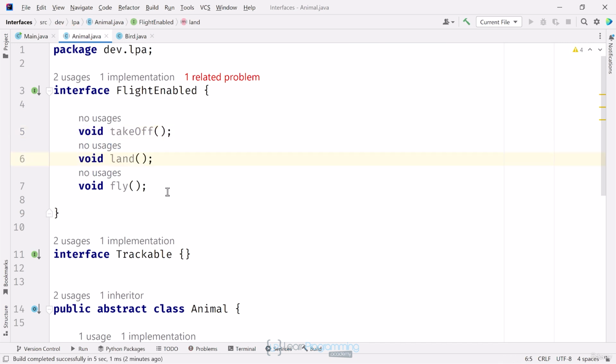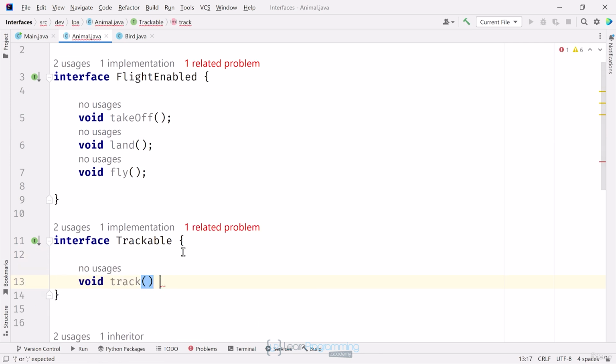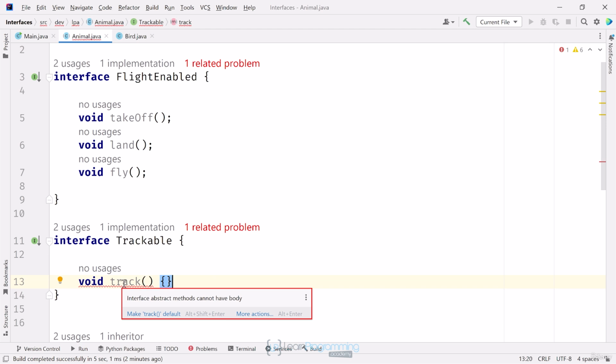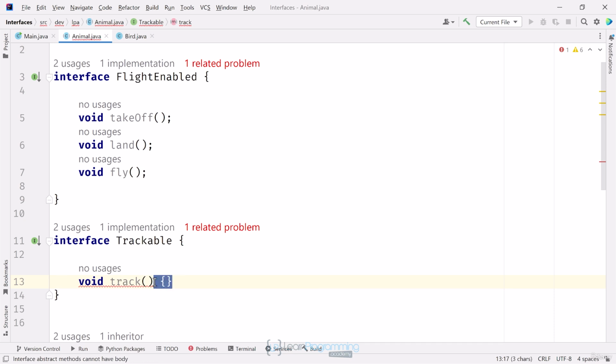And while I'm in this source file, I'll add a method to the trackable interface, void track. What's wrong with this code? Well, every method on an interface is assumed to be public and abstract, unless otherwise specified, and in this case I've included a method body. The method body means something is wrong. Either this method is missing a more meaningful body, or the method body shouldn't be here. I'll be talking about concrete methods on an interface shortly. For now, I'll remove those curly braces and replace it with a semicolon.